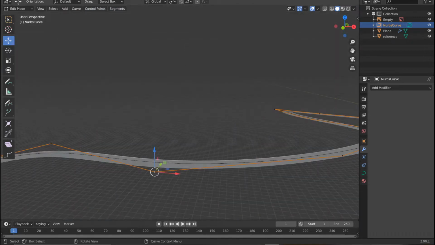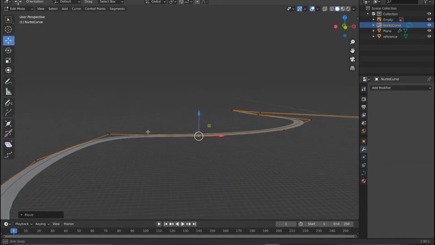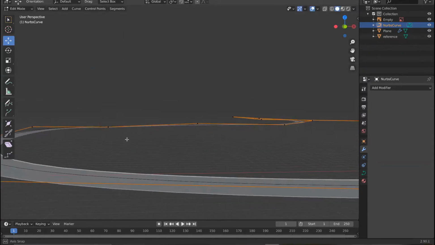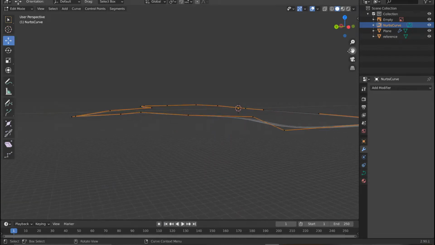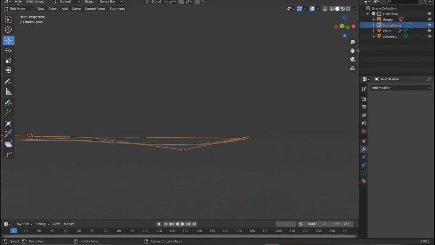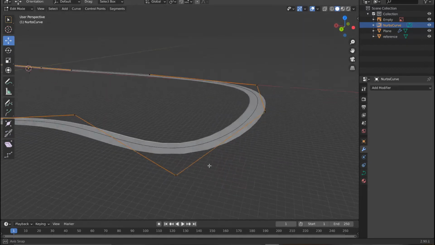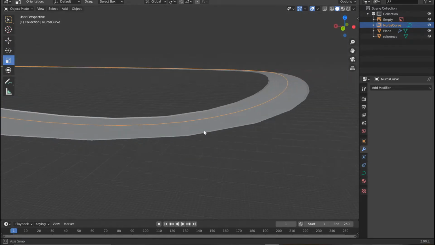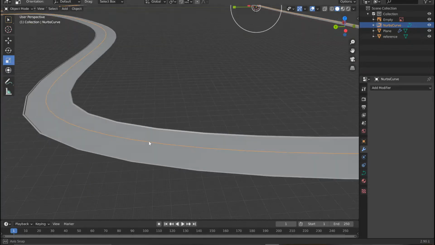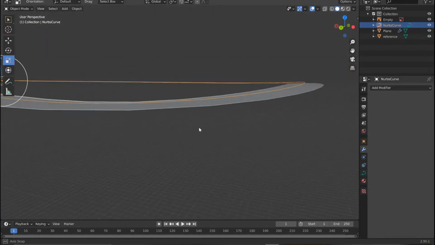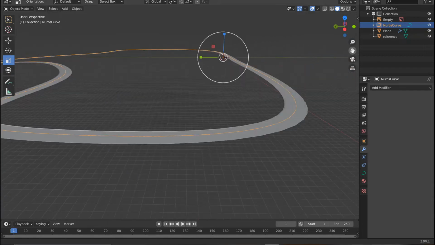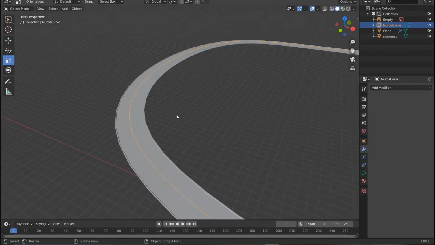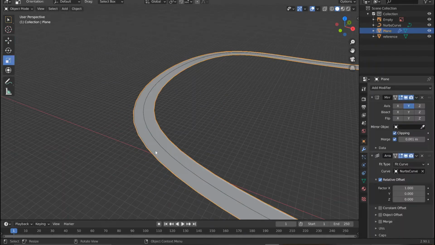So I want to make a little dip here. Just move this dot up, then move this dot up, move this dot down, and boom, we have a little dip here. You can pan the camera around with your scroll wheel button, then press tab to exit edit mode to get a better look. It looks good.